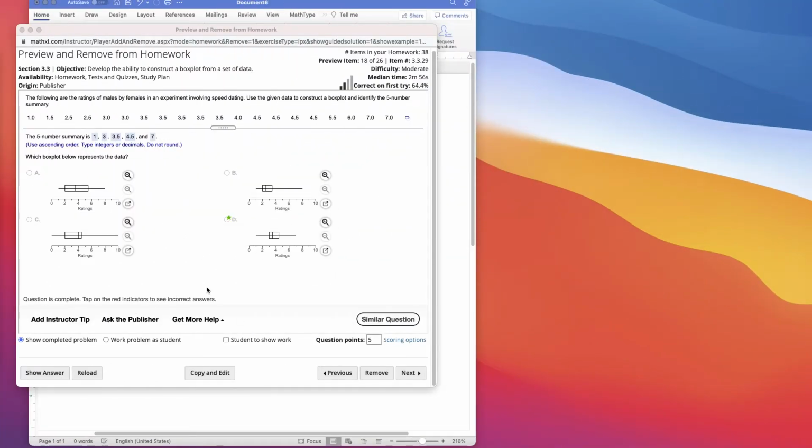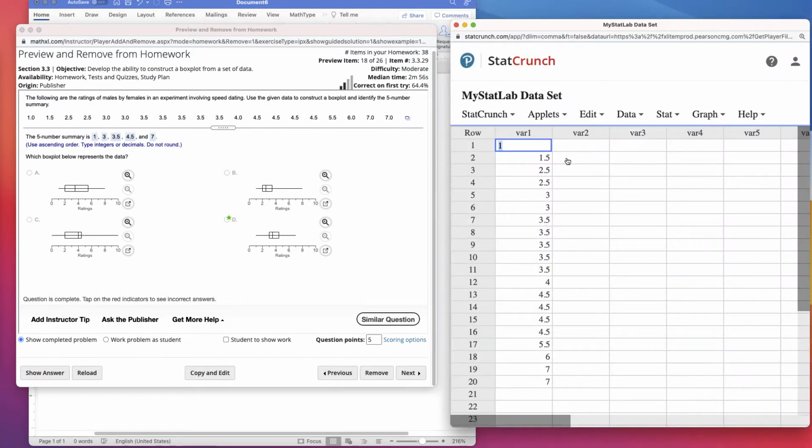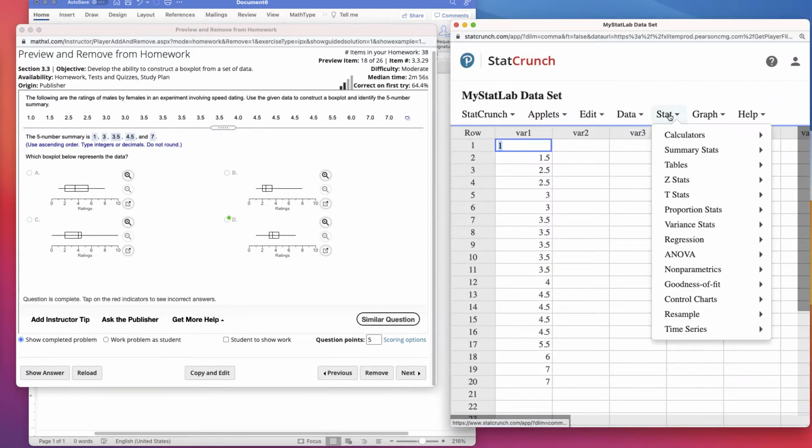Super quick video on calculating a five number summary plus a box plot in StatCrunch. Here's the data. Click open StatCrunch. First, let's get the five number summary.